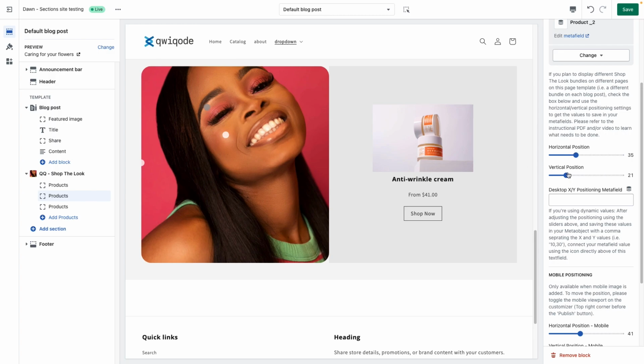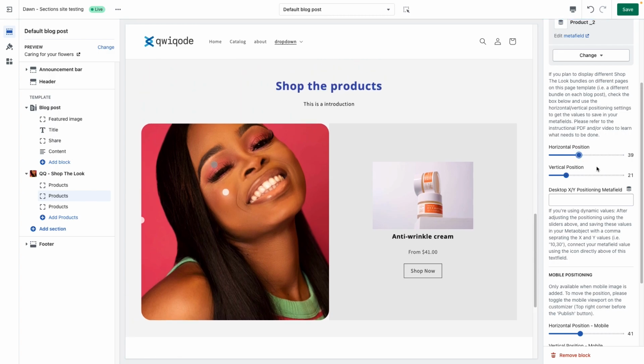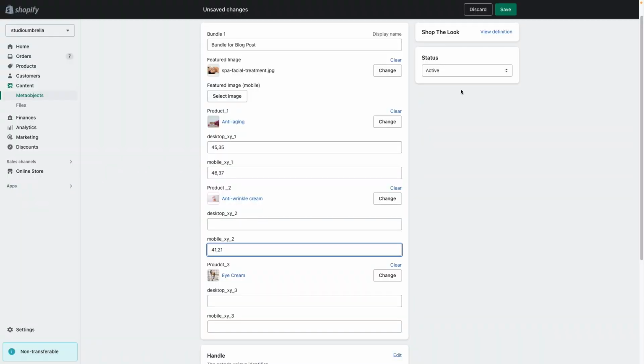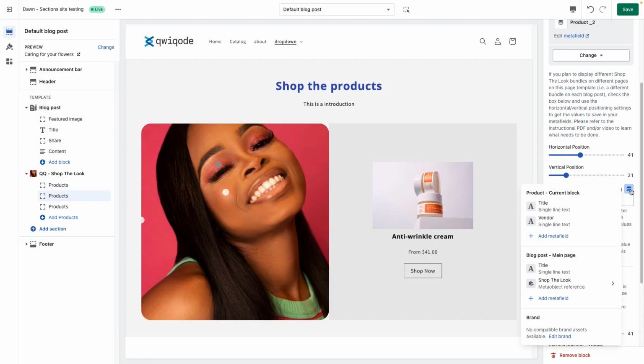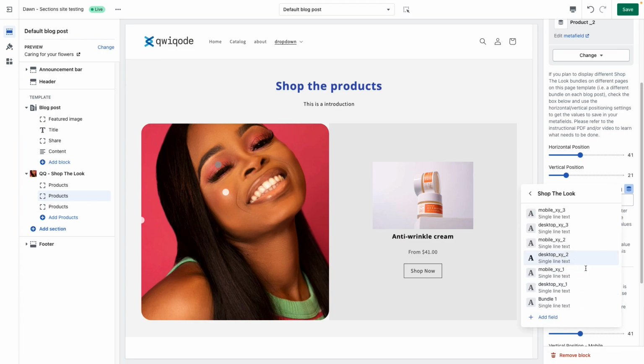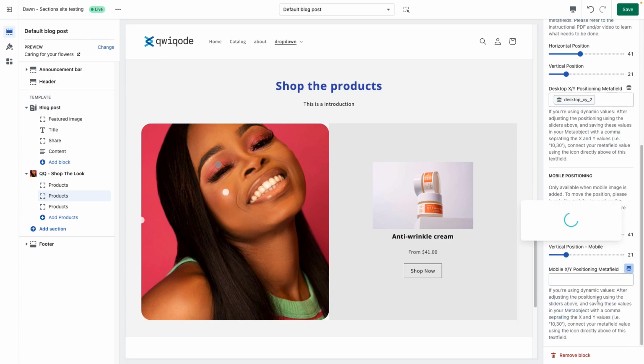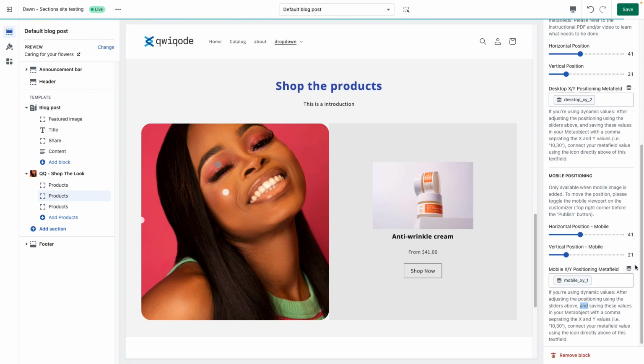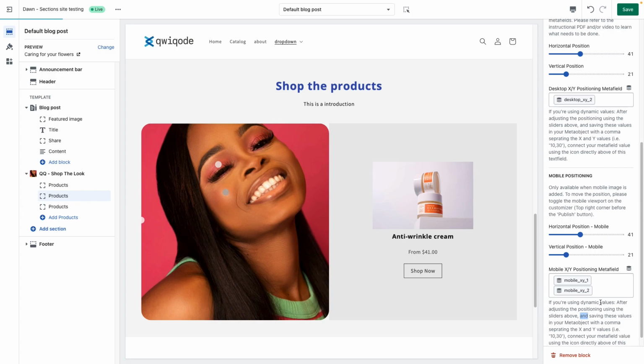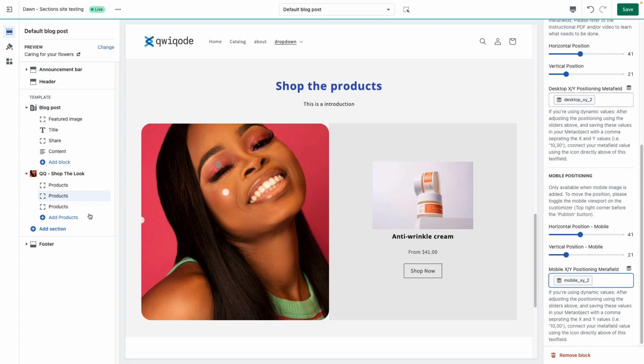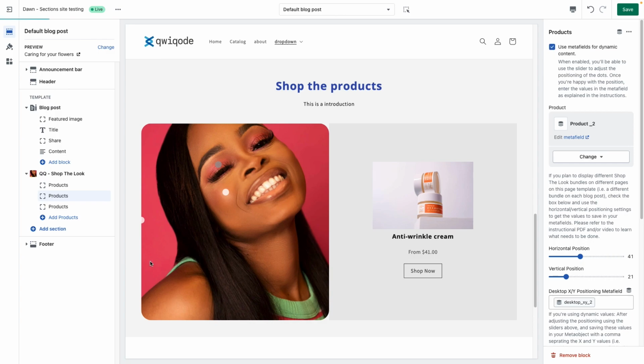And we actually already have that set pretty well. Let's move it a little bit more. There we go, 39, 21. We can save that. Back here and assign desktop XY2 and mobile XY2. Oops. This one can delete. There we go. And click that back.